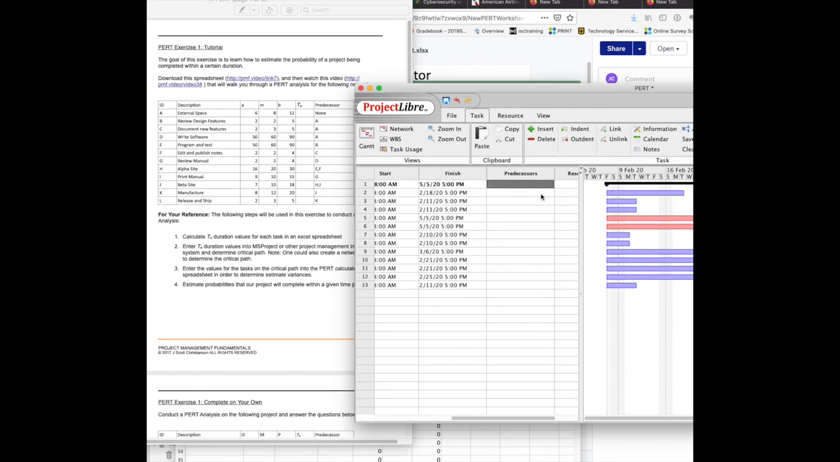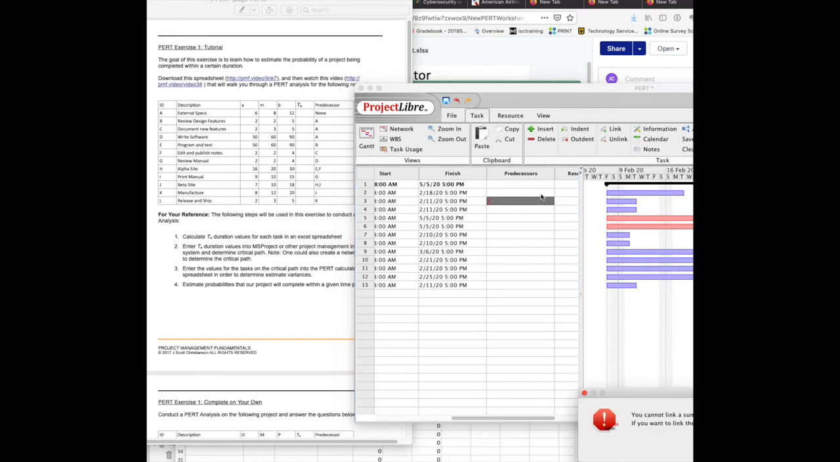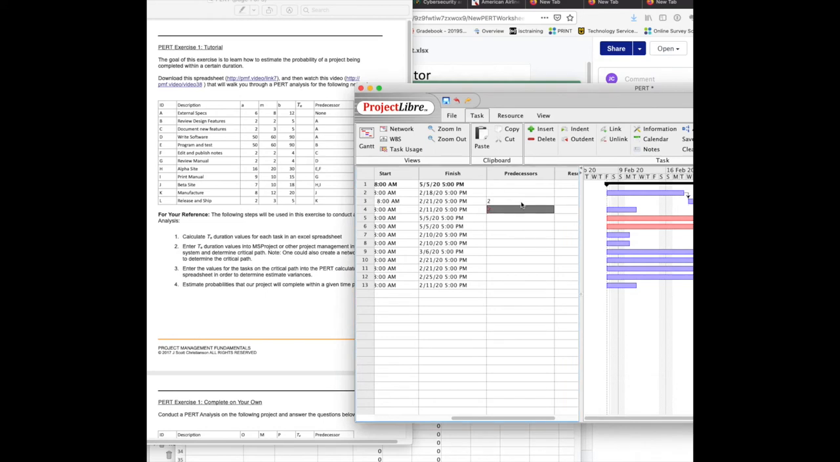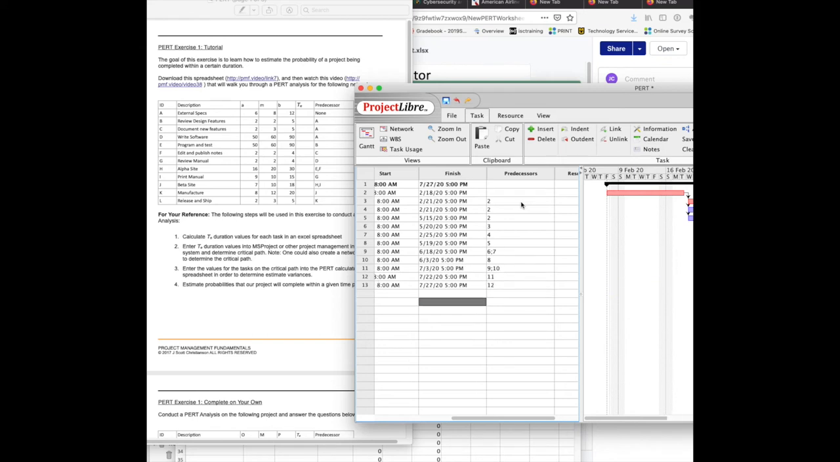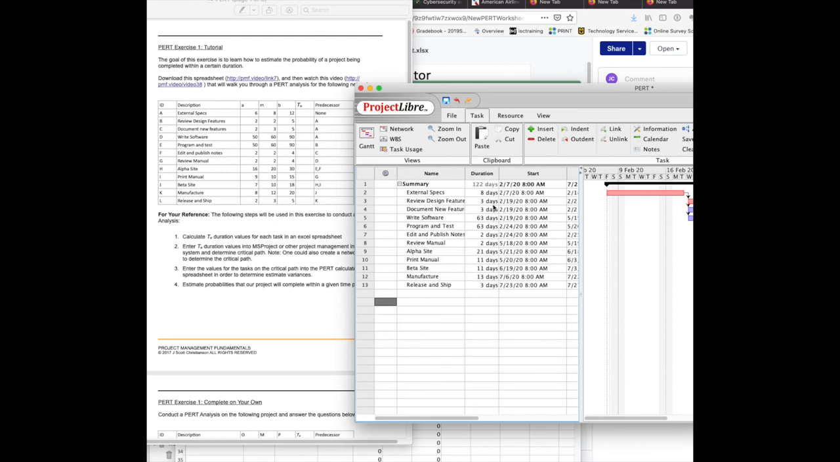Now I just have to enter the predecessor information. So I'm going to do that. There's nothing for the summary task. There's no predecessor for the first task. But then, whoops. I did that wrong. Okay, there we go. Two, three, four, five, six, seven, eight, nine, 10, 11, and 12. Okay. And it says it's going to take 122 days.